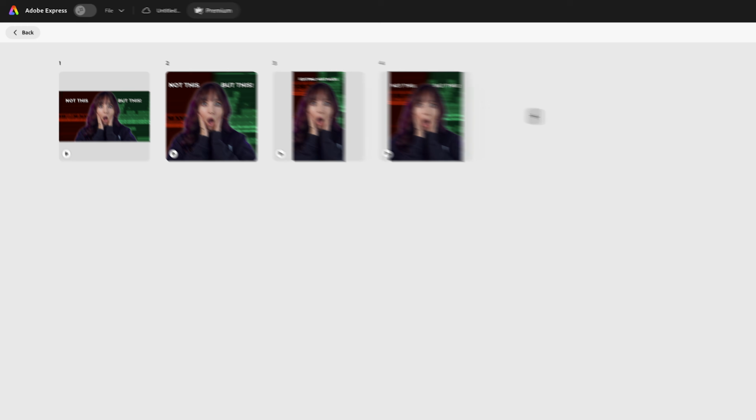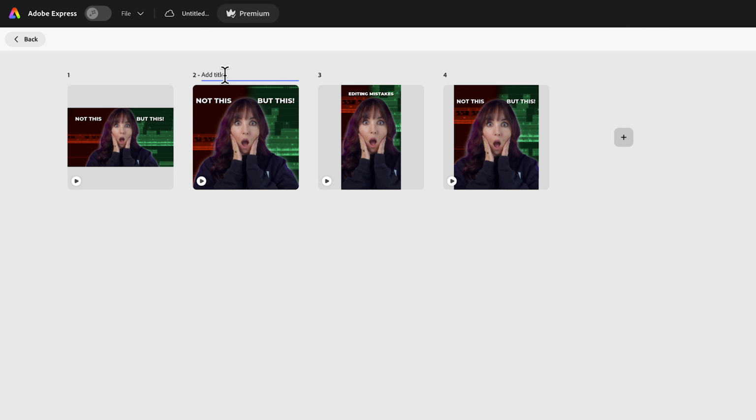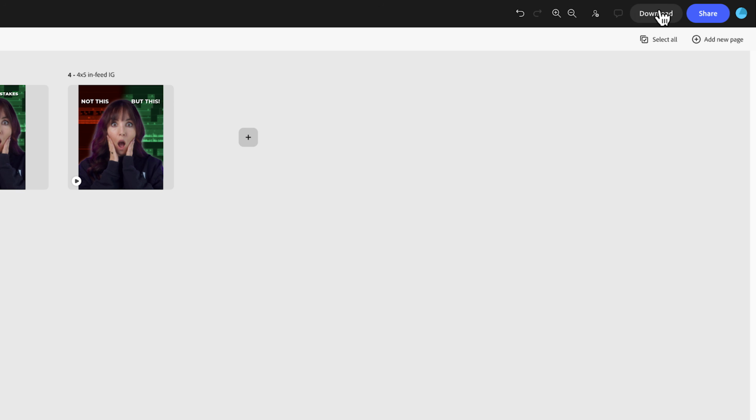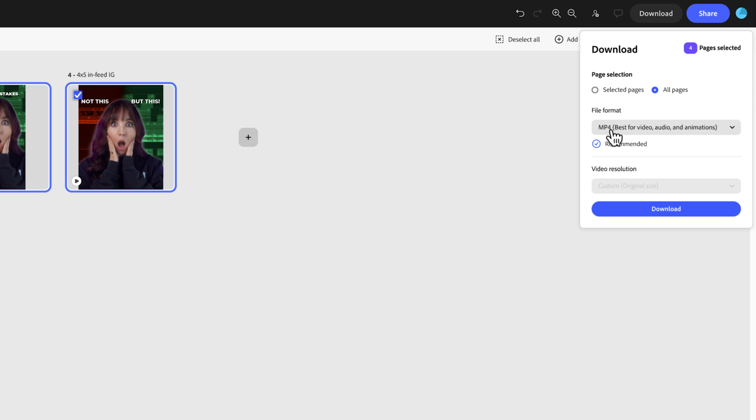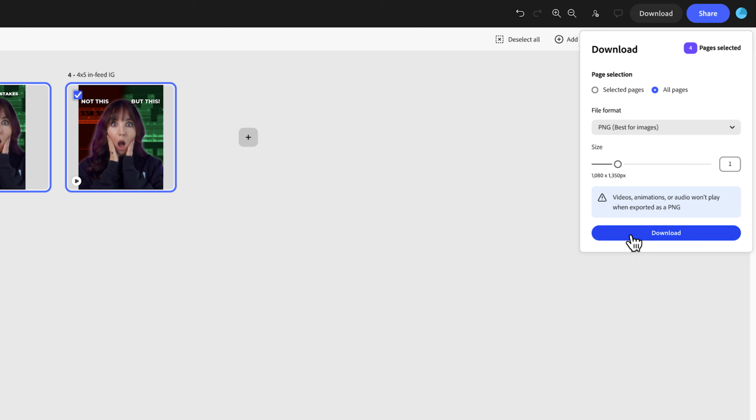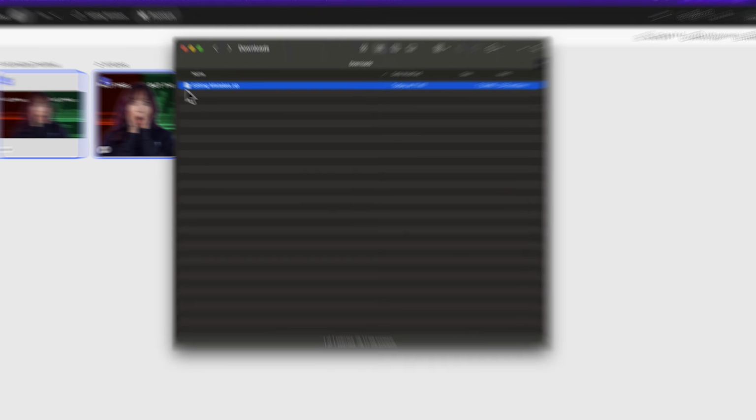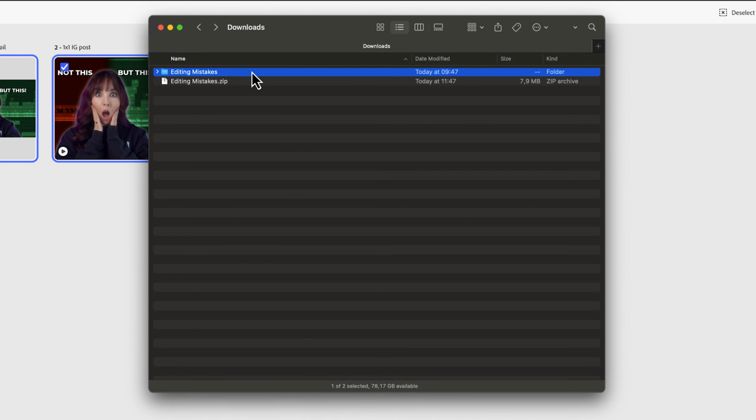Now, once we're happy with everything, we can head back to the overview page and rename each design to keep things organized. Then we want to click on Download, select all pages, and click on Download. Now, Adobe Express automatically packages all of the pages into a zip file, which is great for archiving.